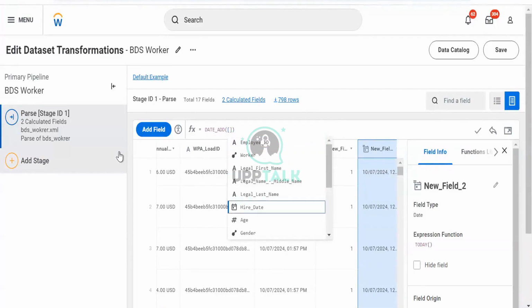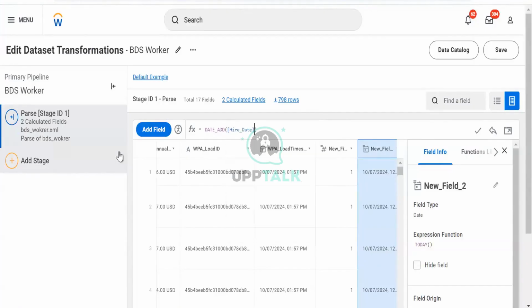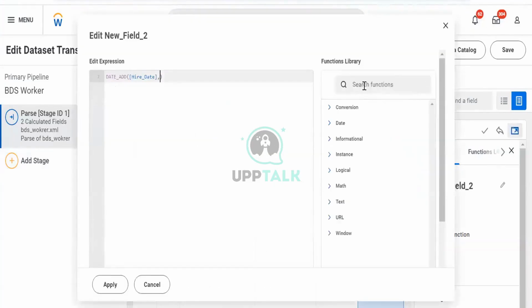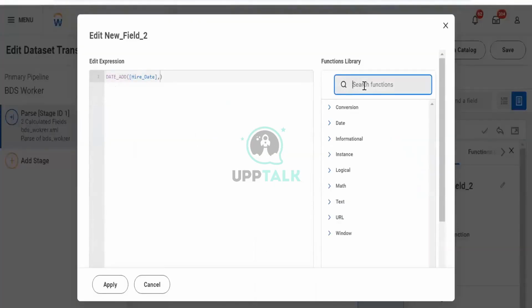Let's say I want to go for hire date. I want a dynamic one. Hire date, and here I will see the formula for date add. Here we go. Date.